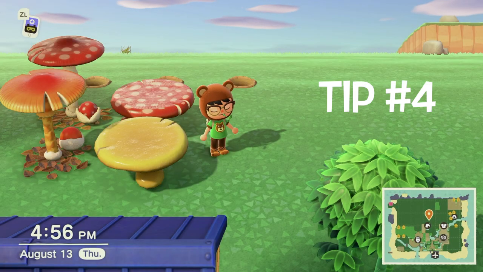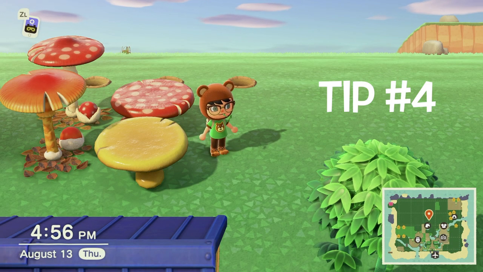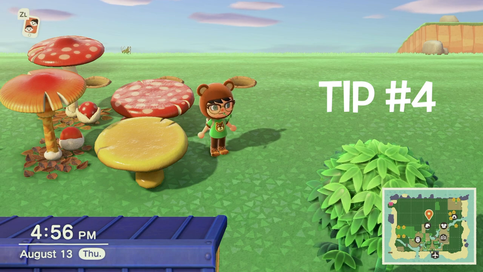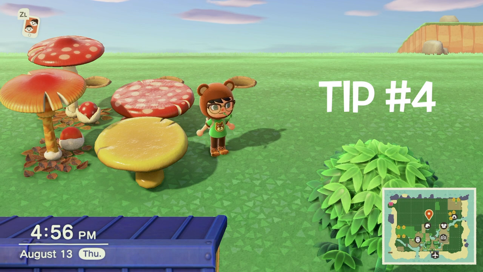Tip number four, we're going to be using mushroom items customized into the colors of red, orange, and yellow. I like these because they're so versatile. Not only do they look good in a forest setting, but they also match pretty well in a jungle setting.